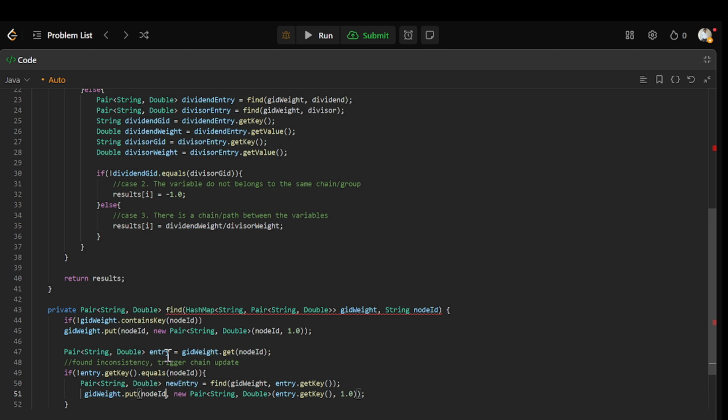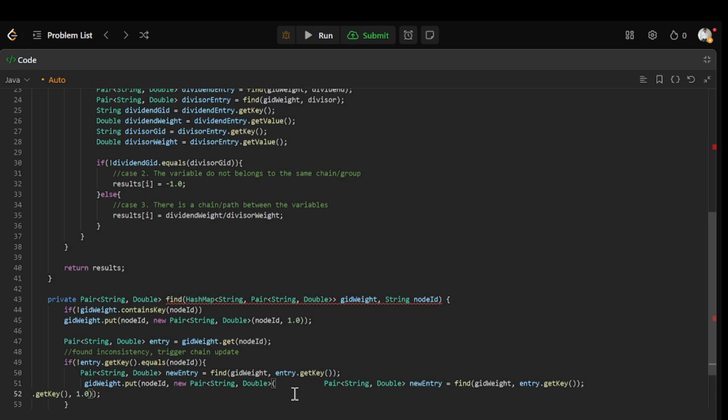So we already have the new entry here. We get the new entry, and then we'll just write new entry here. New entry dot get key, we will write, and we'll do multiply, let's suppose. Or what we can also say, entry dot get key, and then we will write multiply. Yes, we can write multiply.